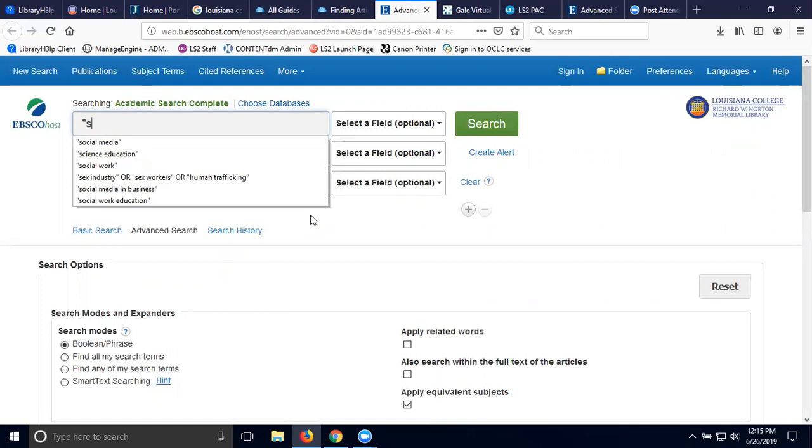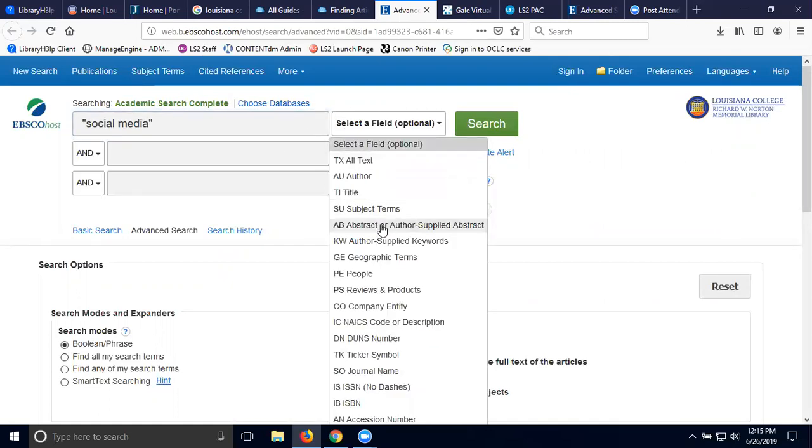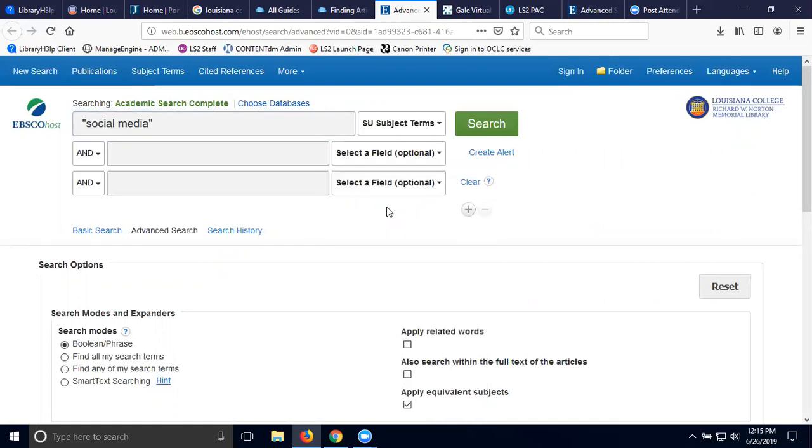So one of the first things I'm going to do is type in social media in that first search box, and I'm going to select from that drop-down menu subject terms, and I'll explain that when we get into our result list what that did. But essentially what I'm telling the database is this: our special phrase social media has to appear in this section of the records in this database.